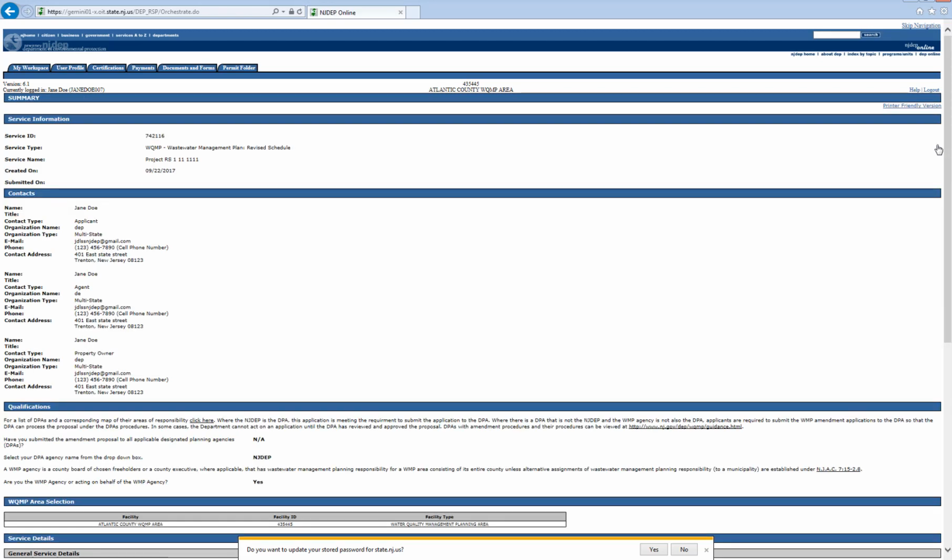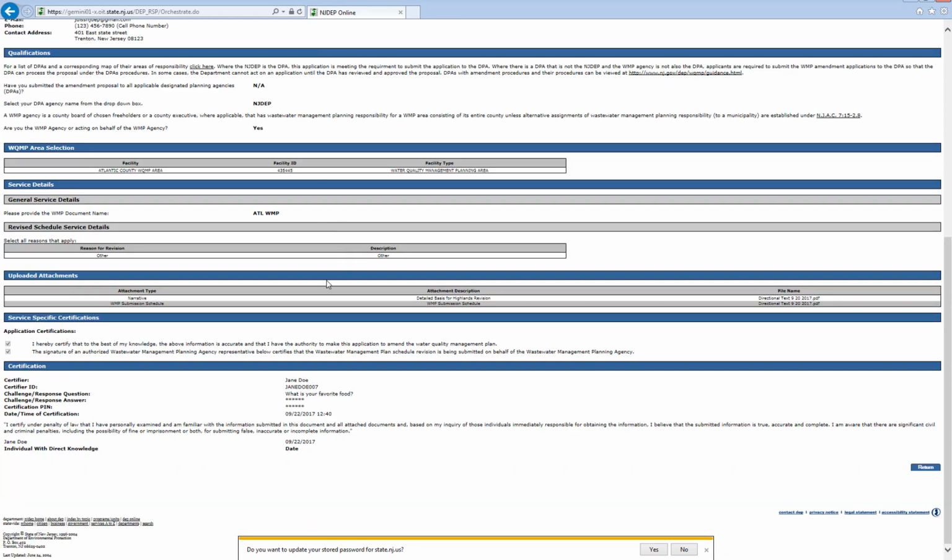We are now at our summary page. The summary page basically gives basic information about your application, such as the service information. Your service ID is important in case you want to reference your application or try to troubleshoot it. There's contact information, all the answers to the questions that were asked, and then at the end we have your certifications. So now you will select return.